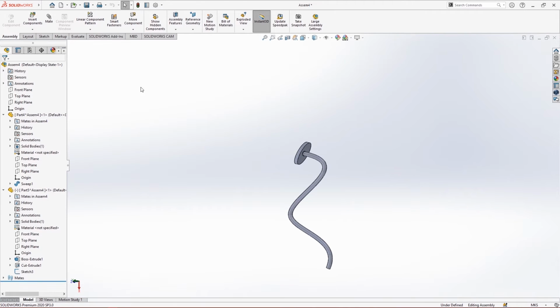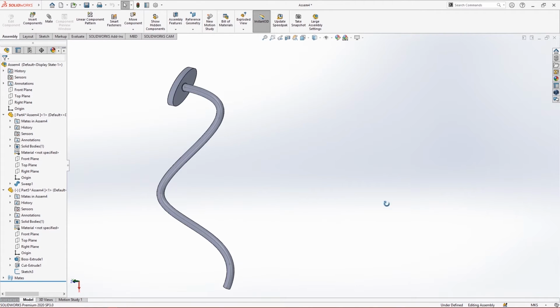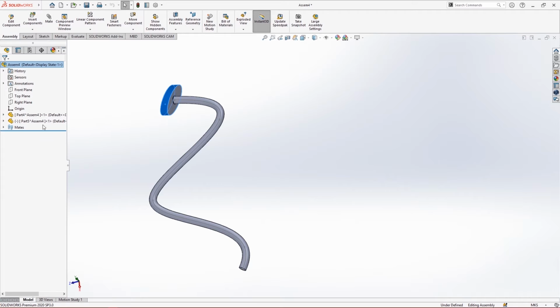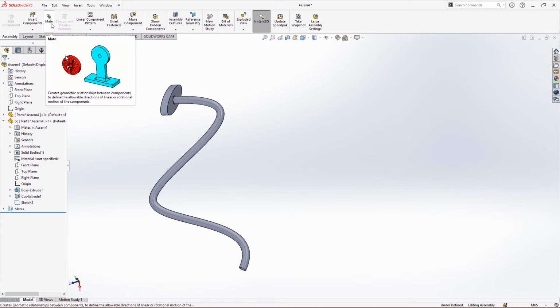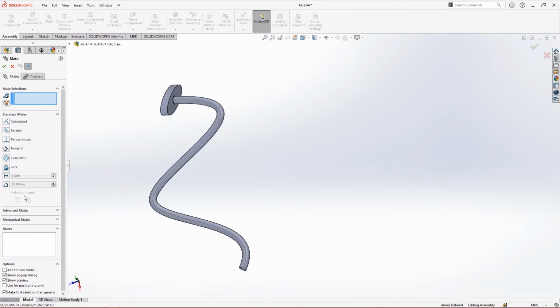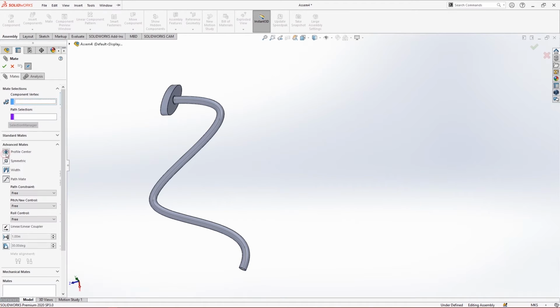So Pathmate is used when you have a particular part, that is part 5 in my case, and you want to make it follow a particular path, that is part 4 here. So that's when we use the Pathmate, and it is used in things like a 3D printer or everything. So that can be super useful to you. Go to Advanced Mate, select the Pathmate.